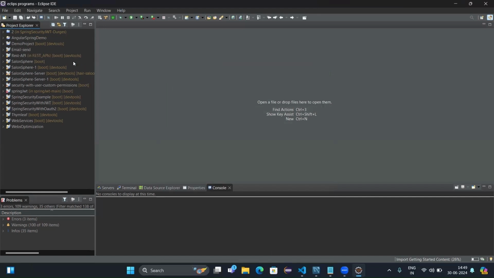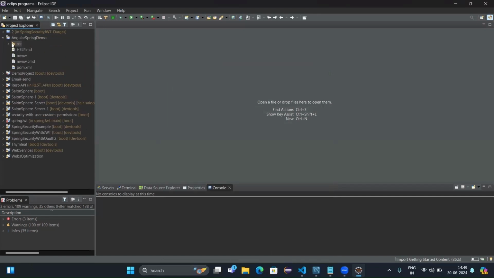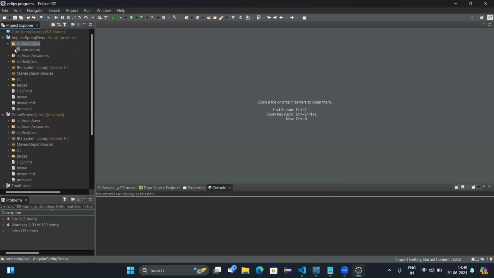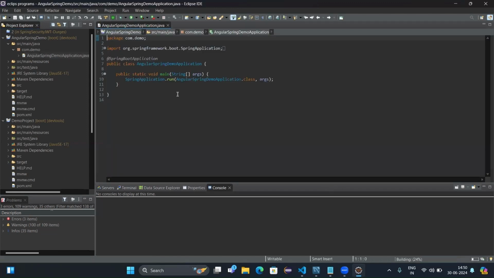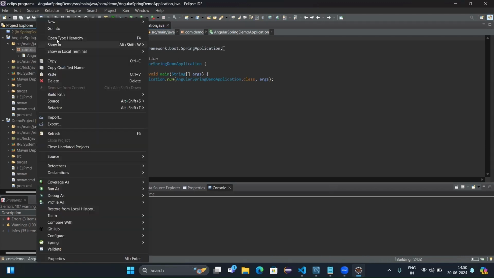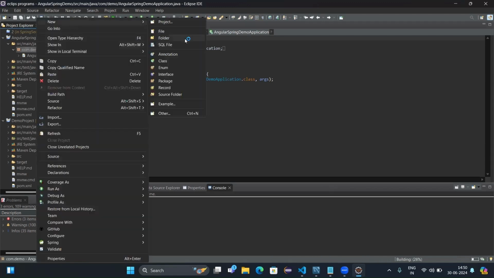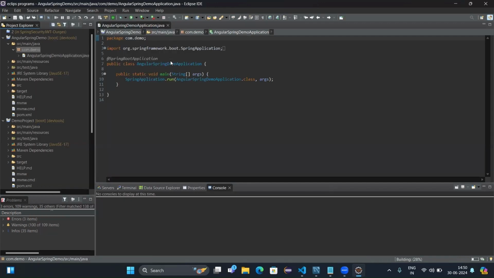Okay, so the project has been created successfully. So this is my Angular Spring Boot application. So first I need to create the entity class. Like I want to fetch the employee data. So first I need to create the employee class.